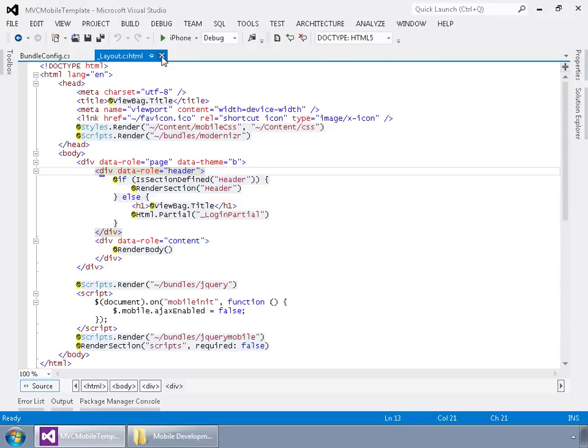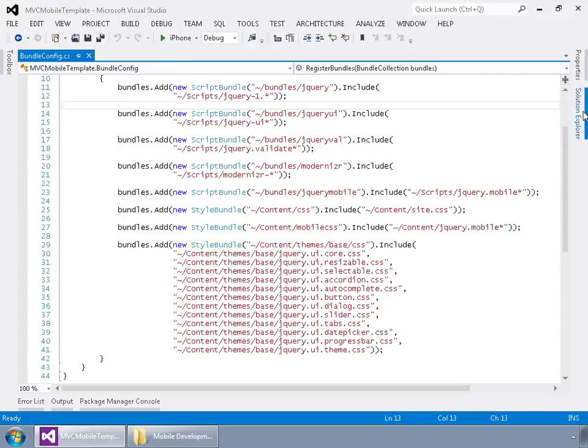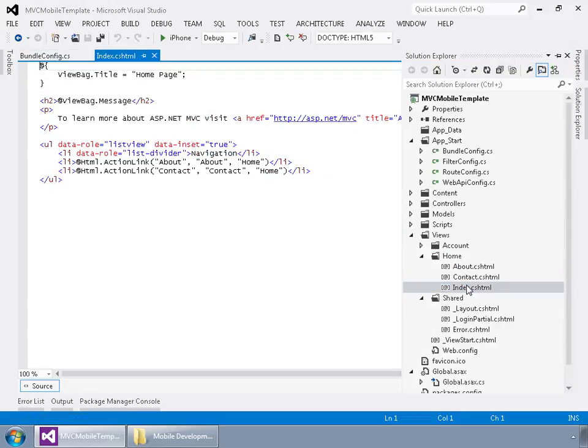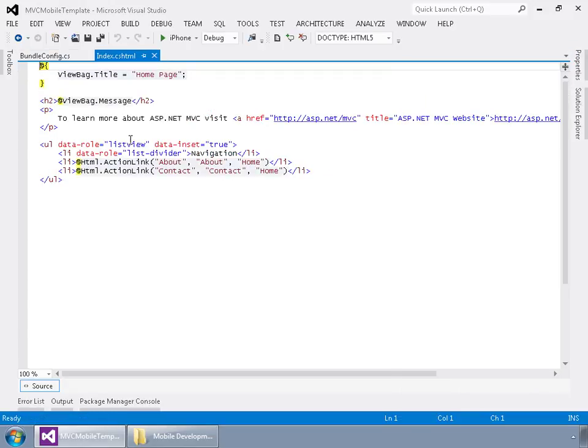And let's just go look at our index view in our home controller. And as you can see, it's very simplistic. It's not like the traditional index. So this is definitely ready for mobile. Again, it's got the HTML5 attributes here on the ordered list and on the list object itself. So let's go ahead and run this, see what it looks like.